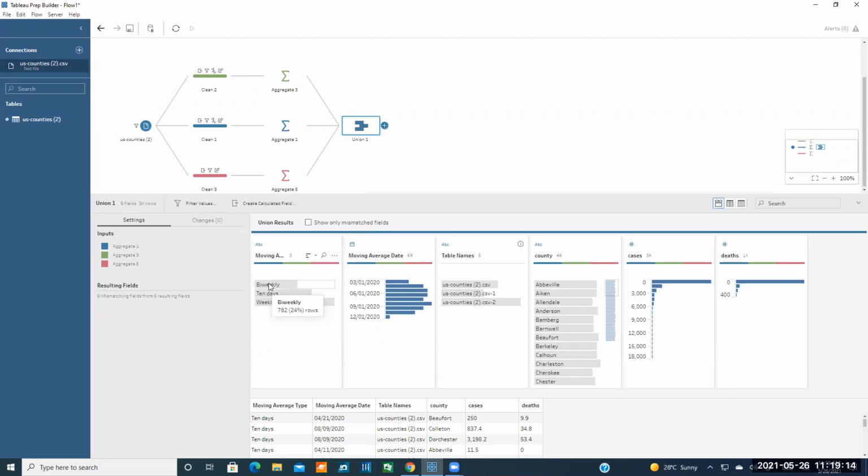But now you see that I have biweekly, 10 days, and weekly in the moving average type as a separate field here that I can use for the breakdown of different moving averages. I just merged these three different ones in a single column based on the three different moving average types.